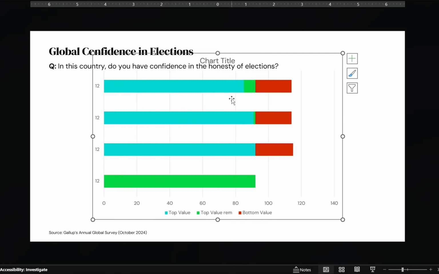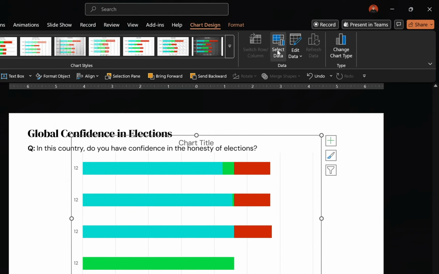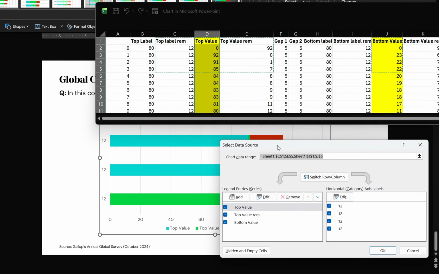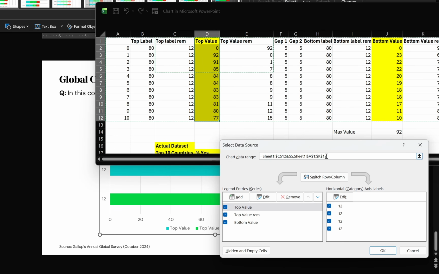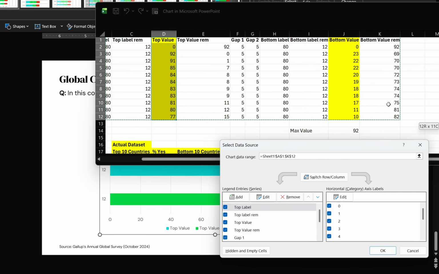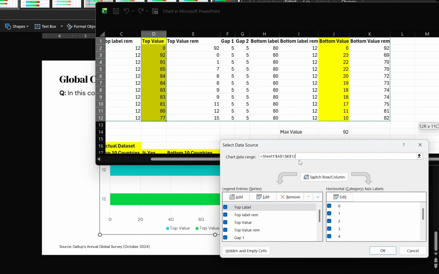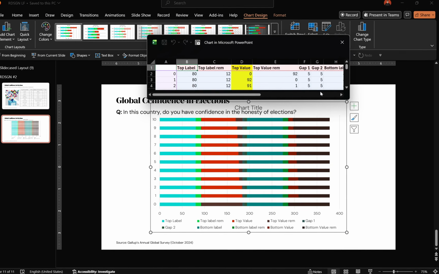As you can see, the visual isn't displaying all the segments yet. So let's fix this by clicking on Select Data. Let me just adjust this so we can see the data window clearly. Now ensure the entire data table is selected in the provided chart data range. Then click OK and close the data window.